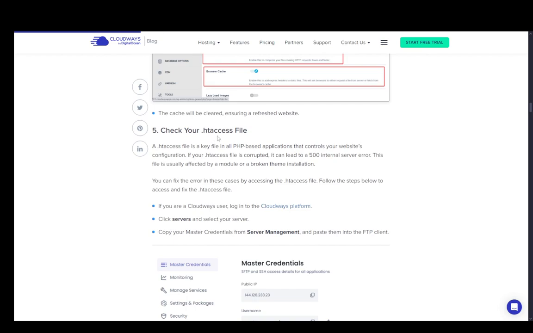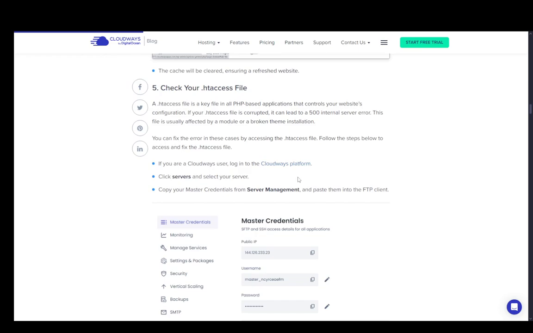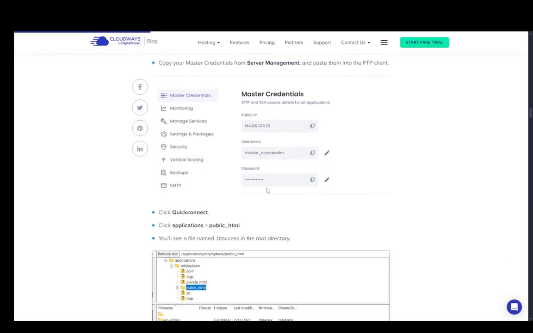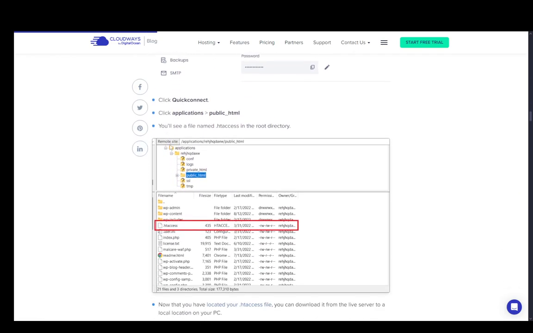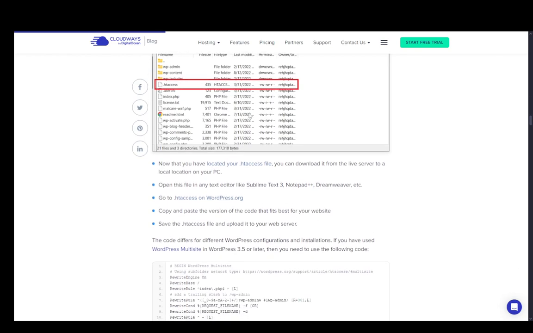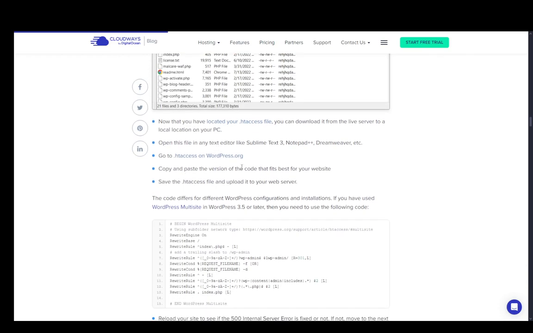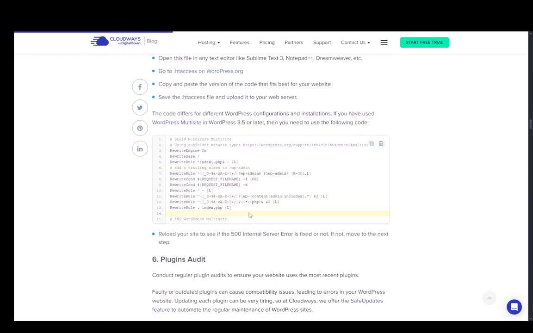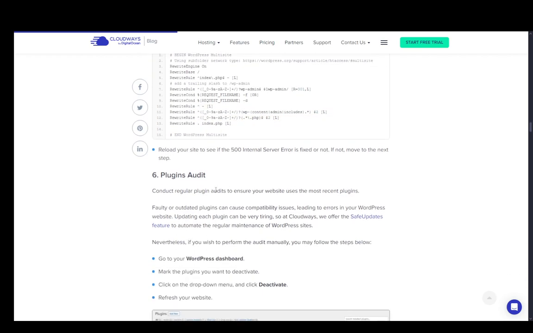You can also check your htaccess file. Just go over there and see if it's corrupted. If it is corrupted and you have a backup, install that. But if not, you can fix it yourself anyway. Just access your htaccess file through an FTP however you can. Go into the root directory, and once you're there, download it from the server to your PC to edit it. Then open this file in a text editor, go to htaccess on wordpress.org, and replace it with the appropriate code for the appropriate version of WordPress. And once that's done, that should be good.